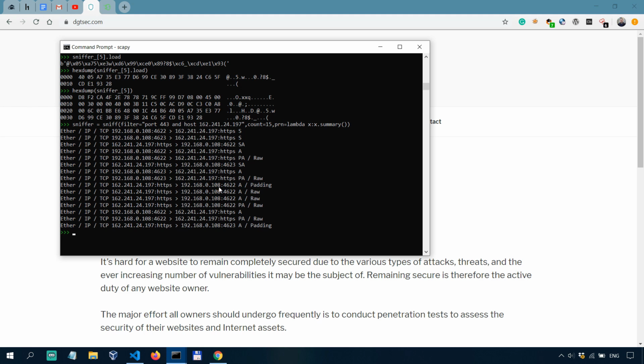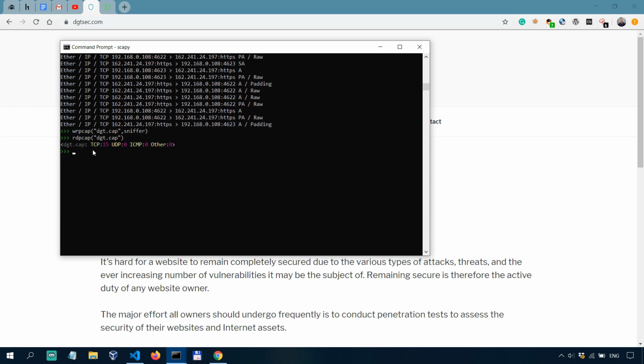Now I could write this sniff session to file with wrpcap, so write packet. The file is going to be dgt.cap, and we want to write the sniffer to file. Okay, and then we can read it with rdpcap. We specify the file dgt.cap, and that's it. And it tells us that it has 15 packets.